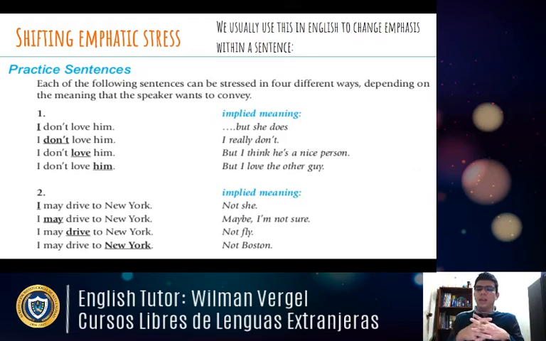So in that case, what you want to clarify, in this context, is the city where you're going to be driving to, or where you may drive to. You say, I'm driving to New York, not Boston. Okay? So this is basically shifting emphatic stress. But we're going to see some other cases in which we have to use emphatic stress.